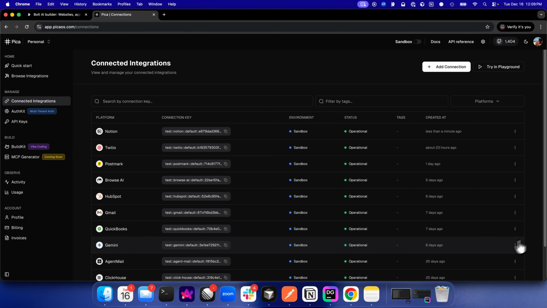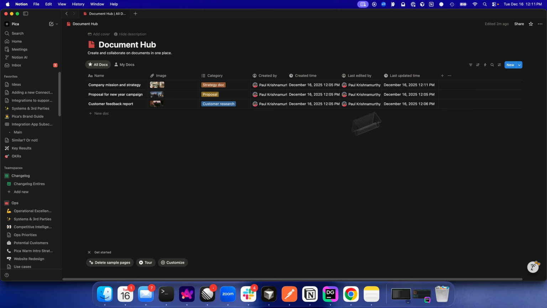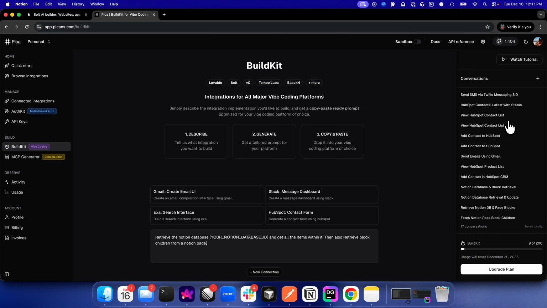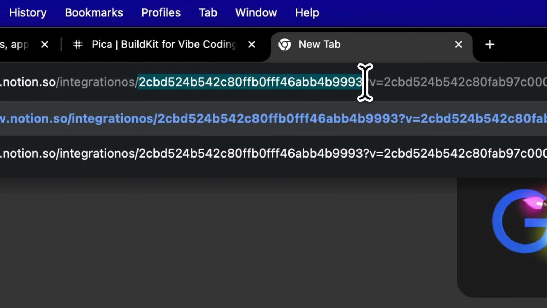Now that we've got Notion connected, the next step is going to be to go into BuildKit and create the prompt we need to give Bolt to be able to actually execute actions on behalf of Notion. I'm going to tell BuildKit I want to be able to retrieve a Notion database, get all the items within it, and then retrieve block children from that Notion page. Let's go ahead and grab our Notion database ID. If you go into the Notion page and copy the URL, the database is the part right after the workspace.